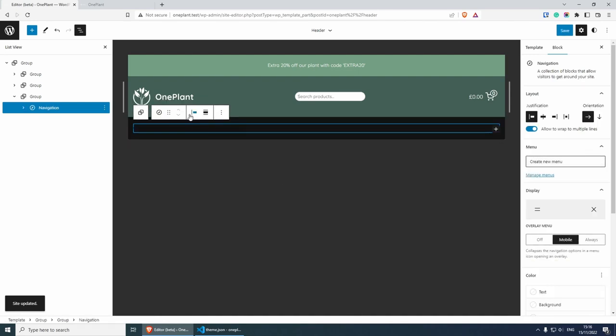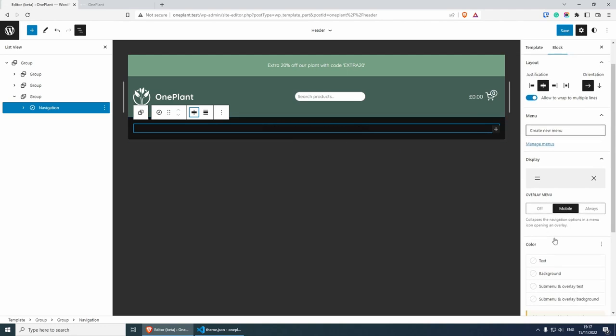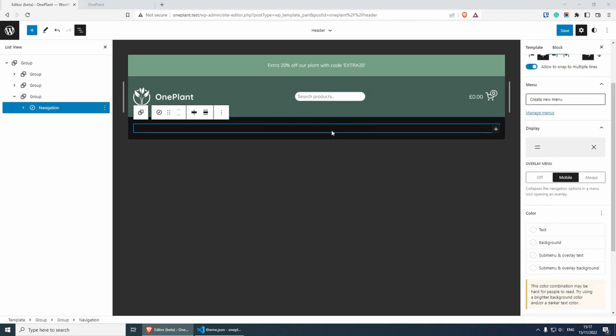I'm going to click on the plus sign here and search for navigation, this one here. And then what I want to do is center line this, justify item center, like so. It's hard to see, but we can fix this in a second.